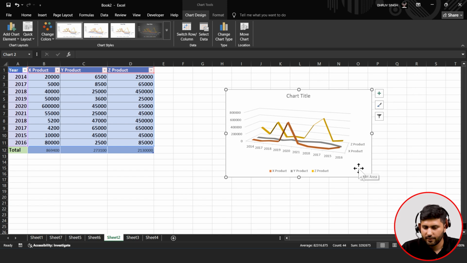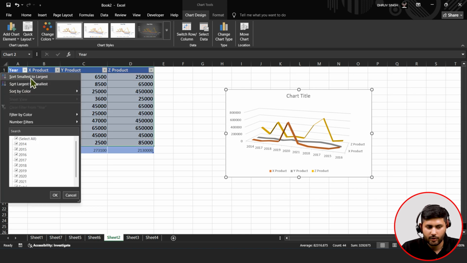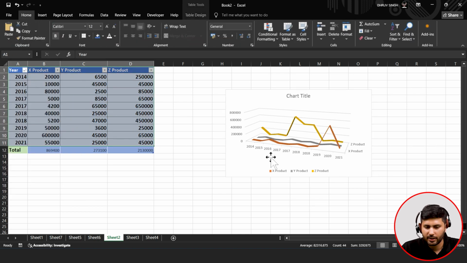Okay. All the values are showing up properly. You can even adjust the sorting over here. If you sort from smallest to largest, you can see the values will come properly over here. Okay. 2014, 15, 16, and 17 coming up.